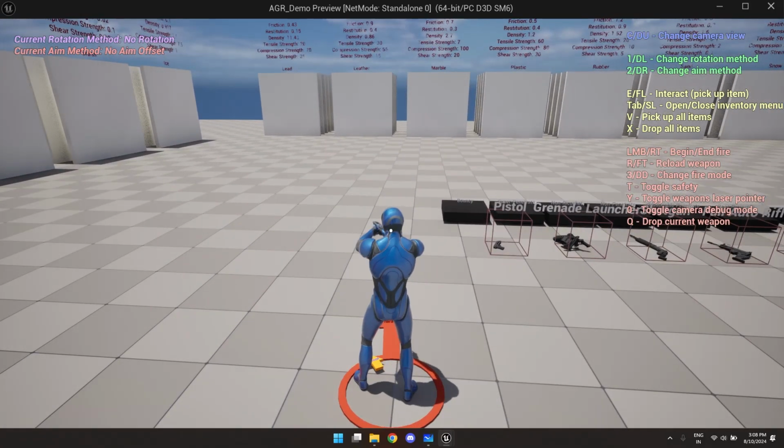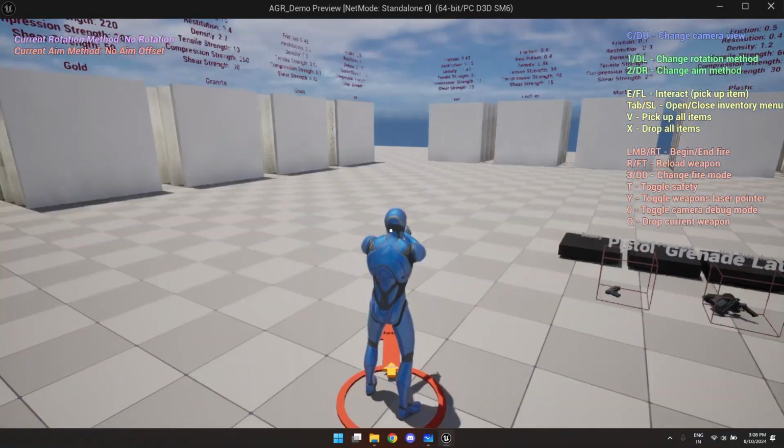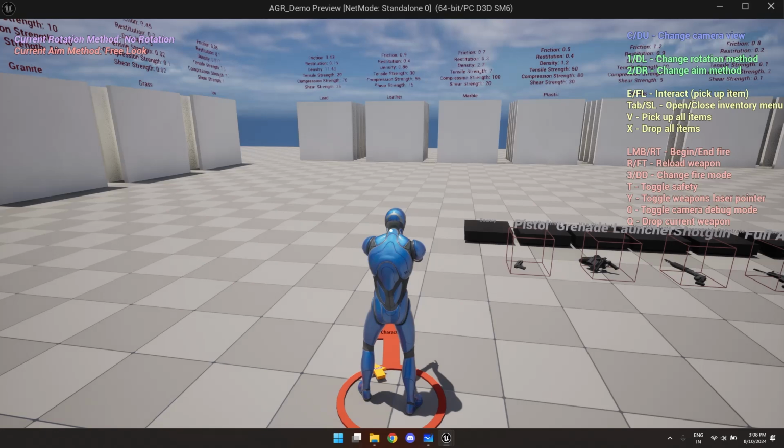And then we have no aim offset, which is basically no aim offset whatsoever. And that explains all of our rotation and aiming methods.